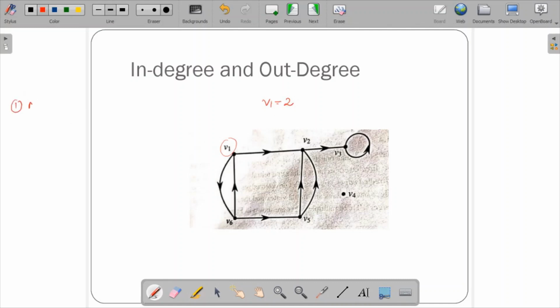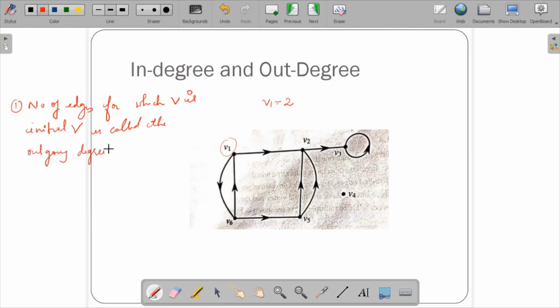I'll just write over here: the number of edges for which V is the initial vertex is called the outgoing degree, or you can also call it the out degree of V. It is denoted by D plus of V, or out degree, OD of V. So this is the denotation for the out degree.